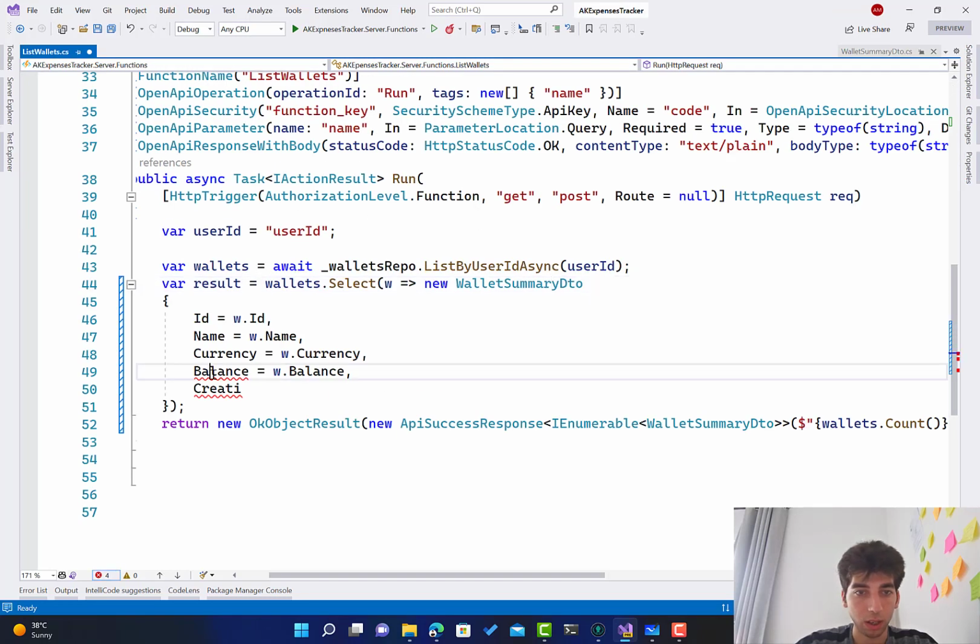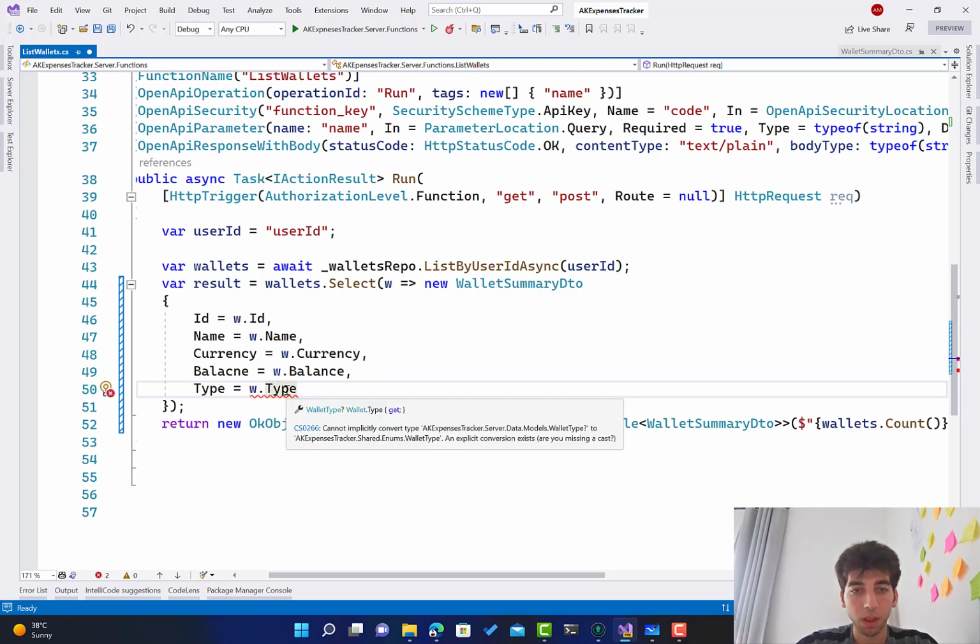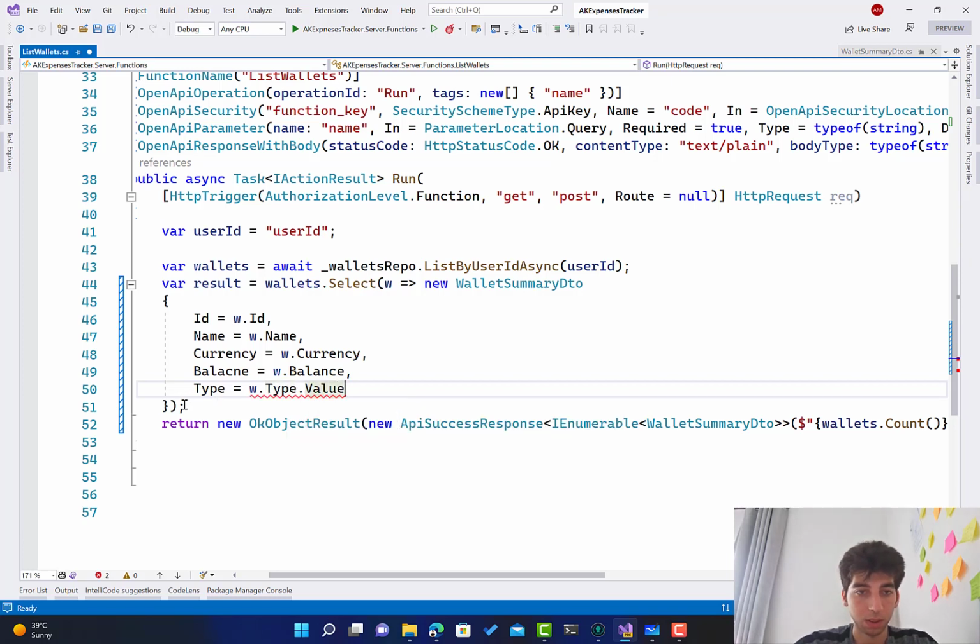So why? It does not contain a definition for balance. Balance equals w dot balance, and we have type equals w dot type. Cool. Dot value, because this is not null.